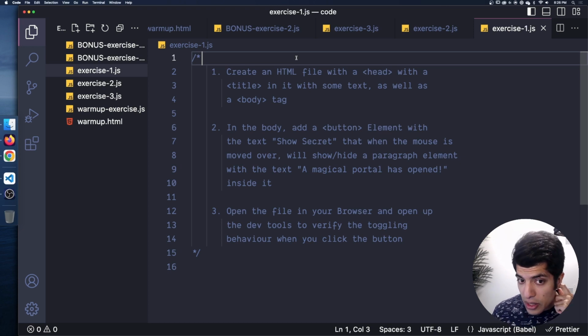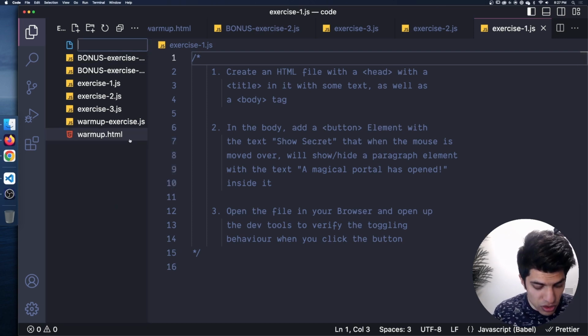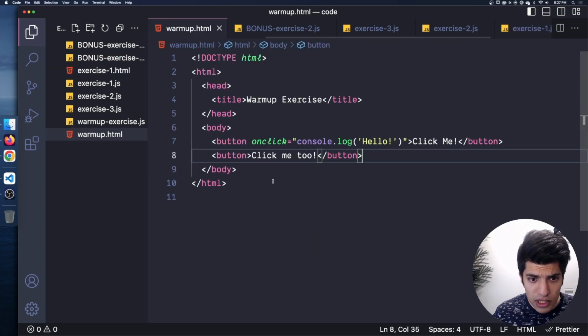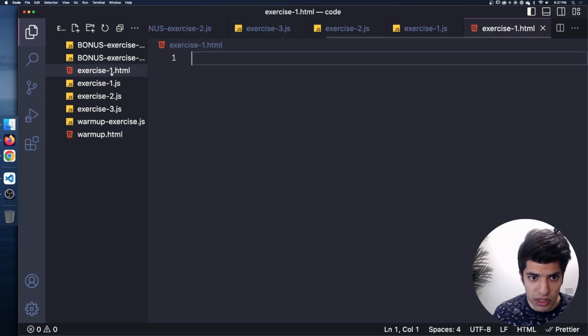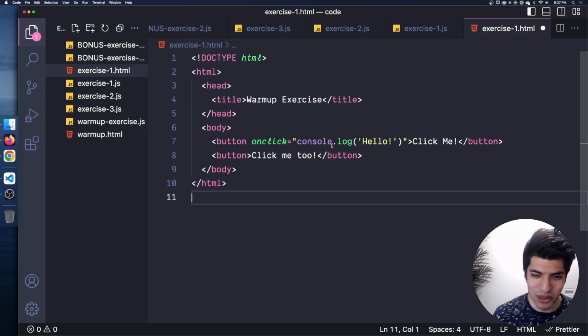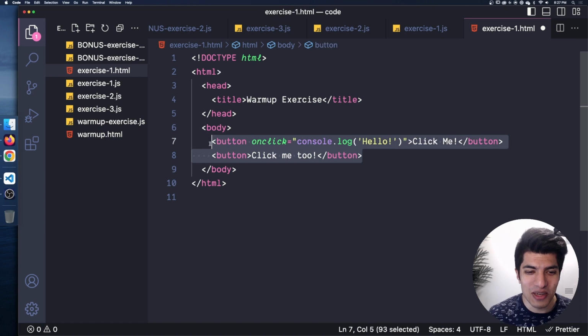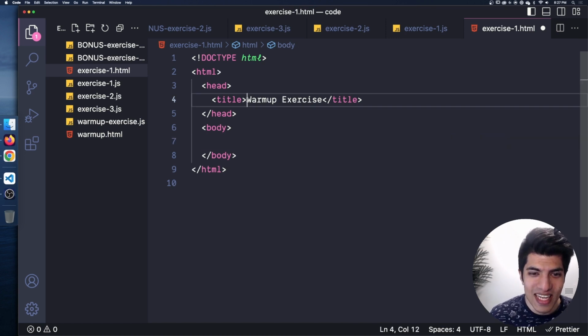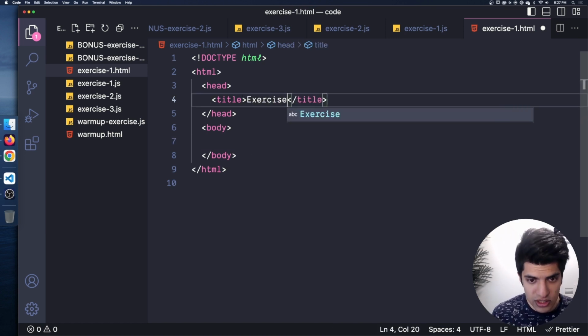Okay, so I'm going to go with the relatively simple solution just to get us warmed up as we're going through these, and I'll mention a couple of other possible solutions as we go. So I'm going to create a new file here. I'm going to call this exercise-1.html. I'm going to copy my warm-up code just so you don't have to see me type it. Oops, I should not sneak the bonus in there by accident. And I'm going to remove the button here, and I'm going to say exercise 1 here.